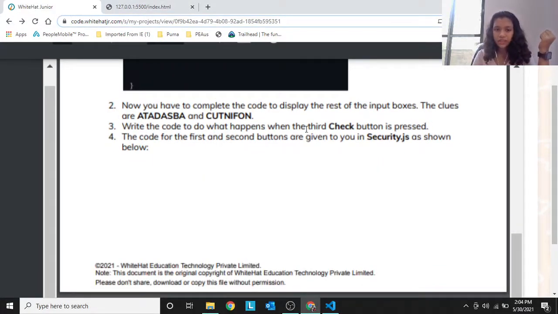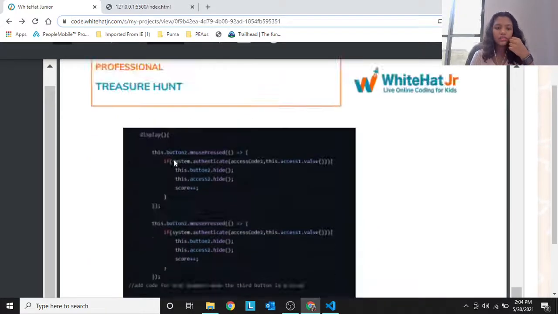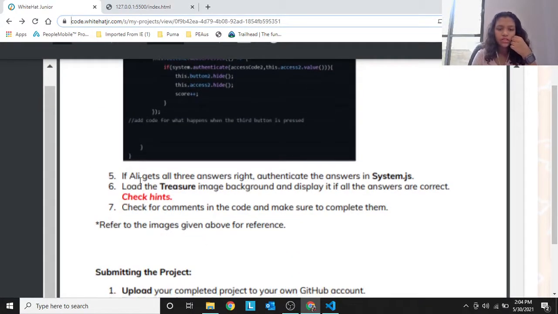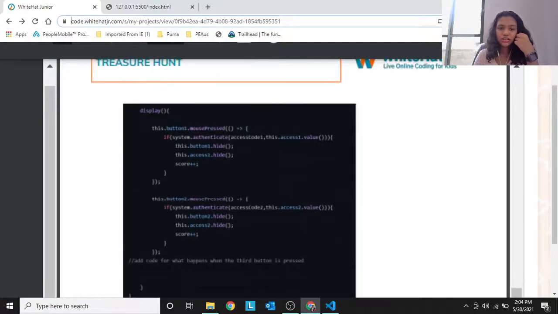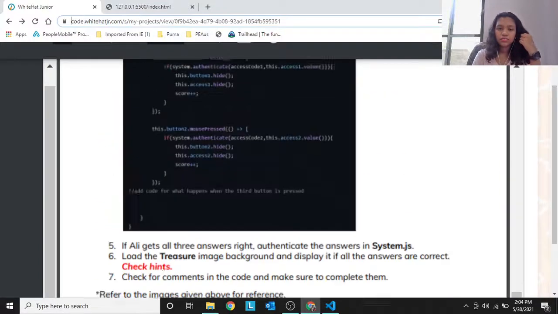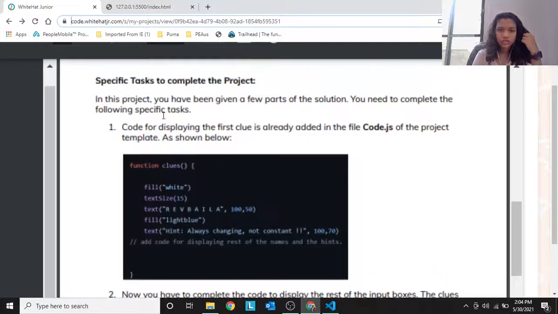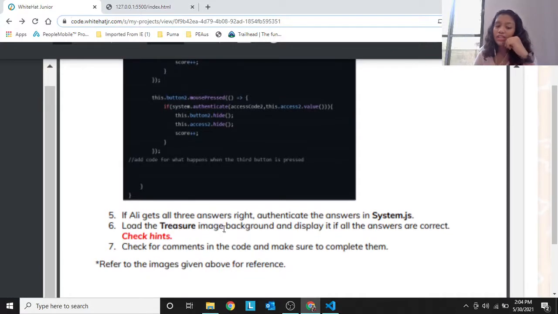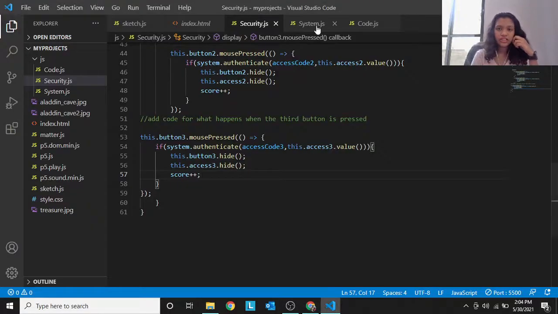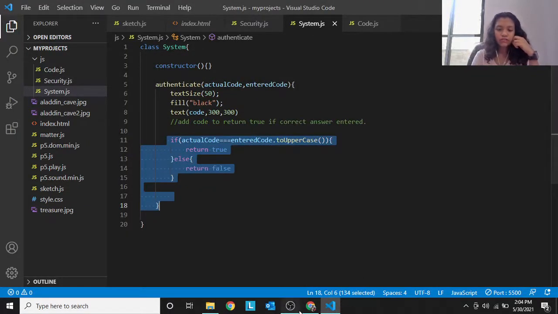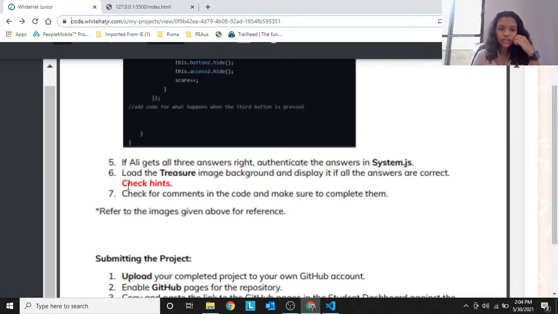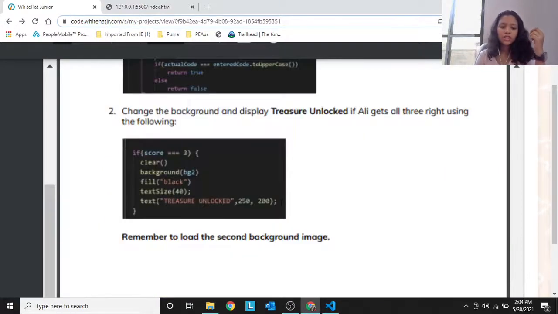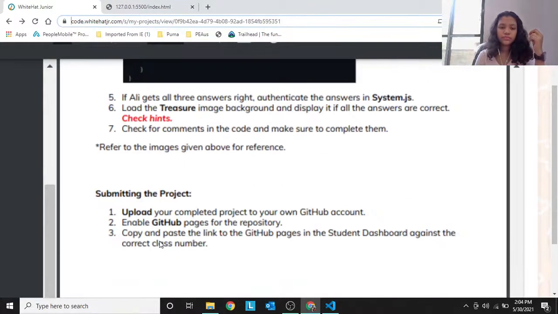What happens when the third check button is pressed, after the first and second buttons? So now if Ali gets all answers right, where is that? Return true, return false. Okay. So, if Ali gets all three answers right, authenticate the answers in system.js. Yeah, that is what we just did in system.js, the actual code, you know that one. And load the treasure image background and display it if all answers are correct. Check the hints. So, this was the code.